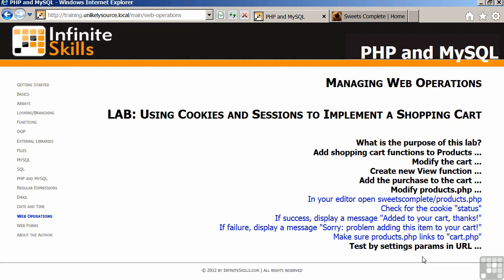This is located in the Suites Complete folder. You will then want to check for a cookie called status. If the cookie status contains a success code, display a message: added to your cart, thank you. If status contains a failure code, then display a message something along the lines of: sorry, problem adding this item to your cart. Also, make sure that products.php links to cart.php. And this should be at the top right of the screen when the page displays, and the link will say shopping cart.